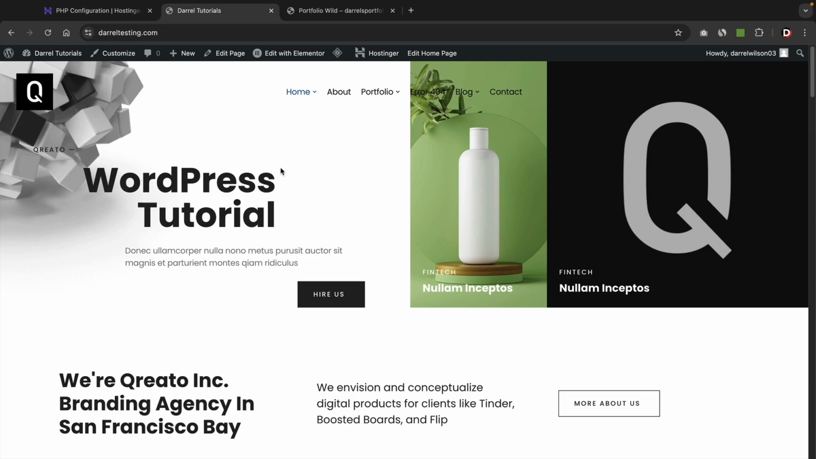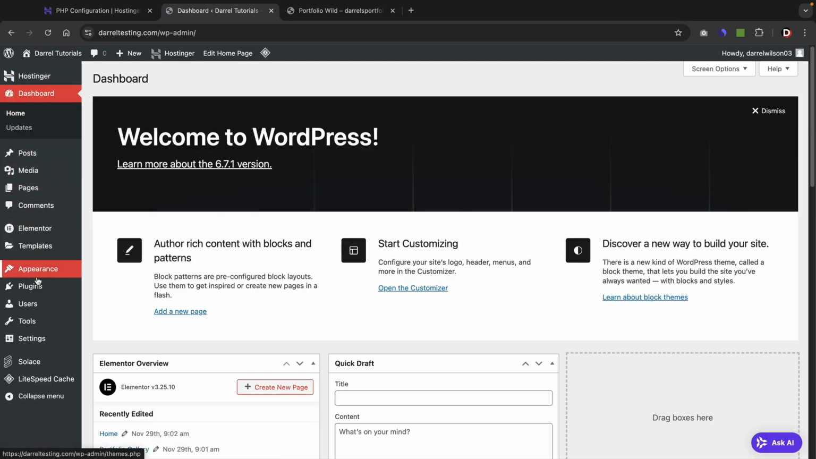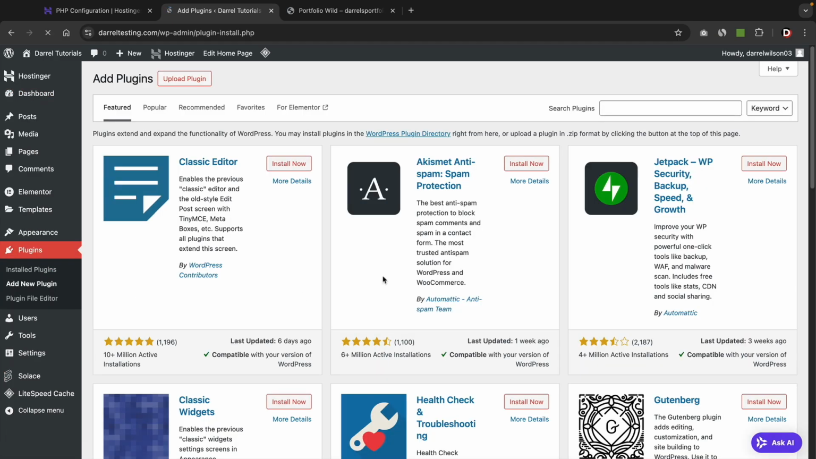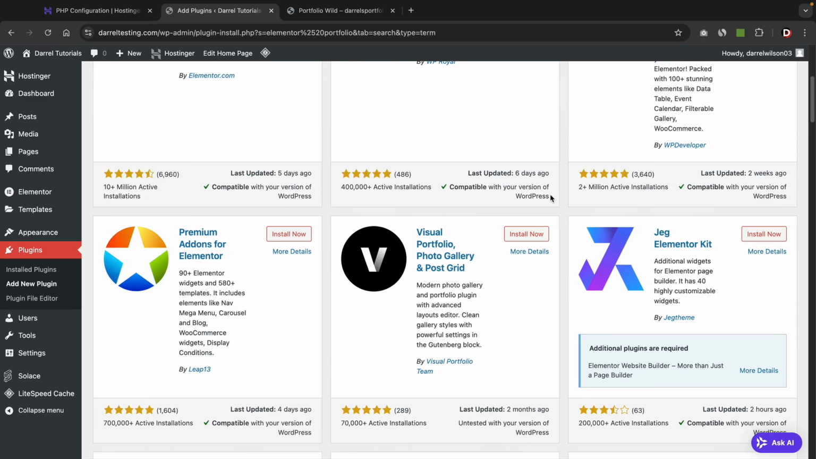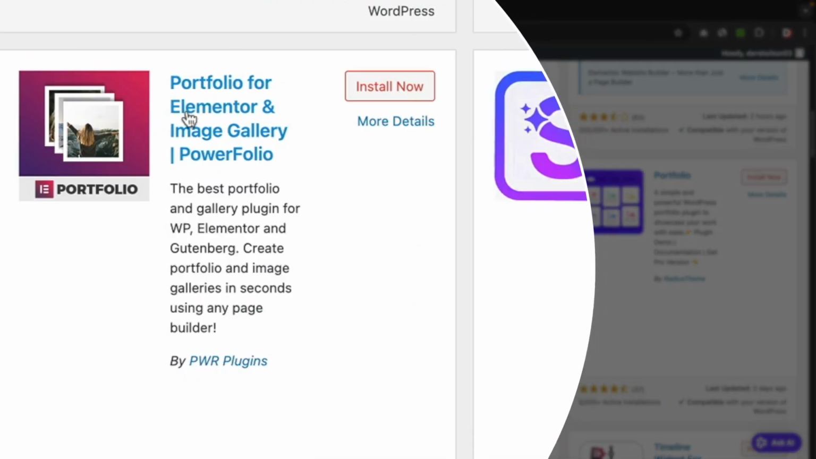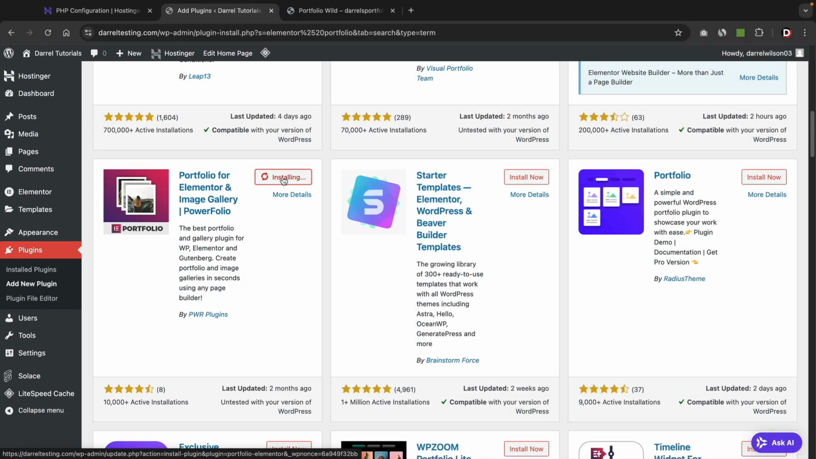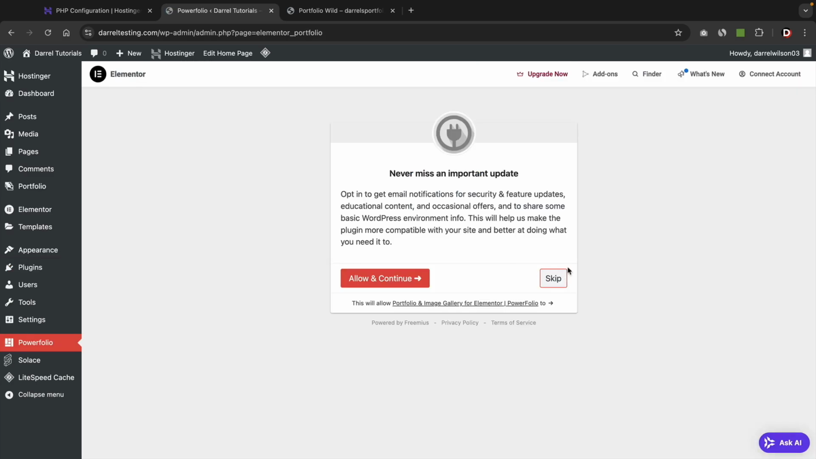Now, the first thing that we're gonna do is we're going to install a free plugin. So under the dashboard section, under plugins, let's click on add new plugin. And for search plugins, we'll type in Elementor Portfolio. We're gonna scroll down and we're going to install this free plugin right here. It is the portfolio for Elementor. So go ahead and click on install now, and then click on activate. Here I'll click on skip.